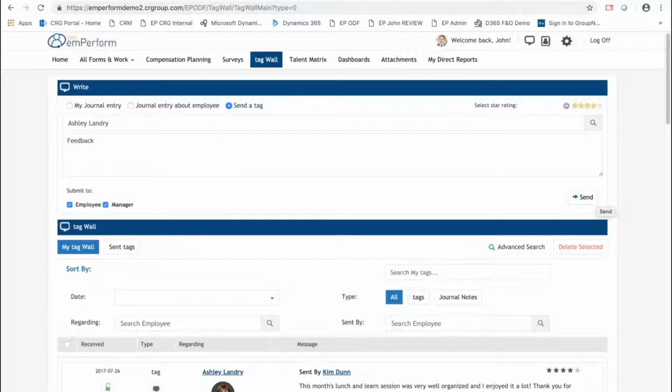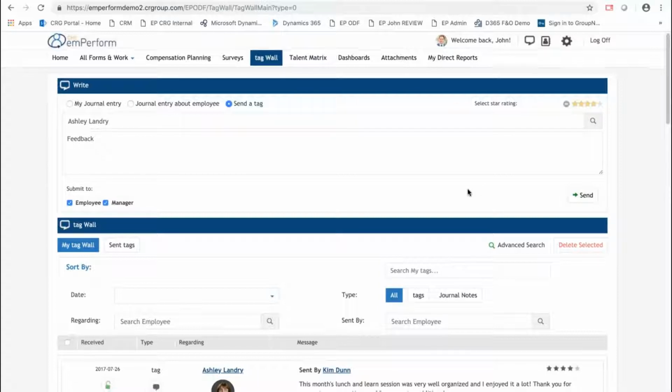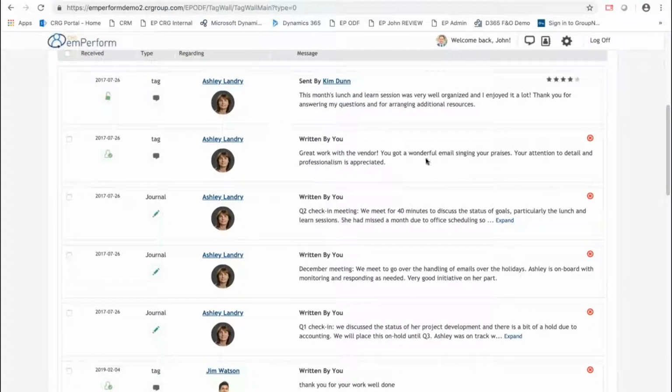When Ashley clicks on the link in that email, it brings her to her feedback wall, where she sees the feedback that's been provided to her. If this has been sent only to her and hasn't been shared with her manager, then she'll have an option to unlock this feedback, which will automatically share it with her manager. If it's already been shared with her manager, it'll come in as unlocked.